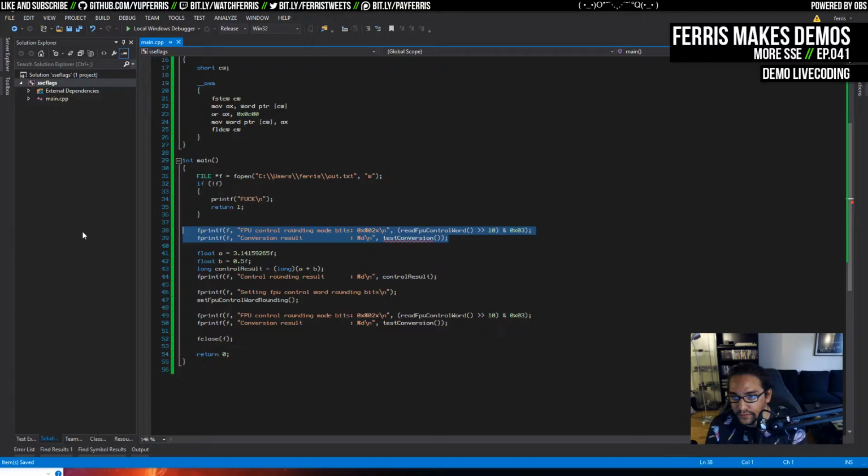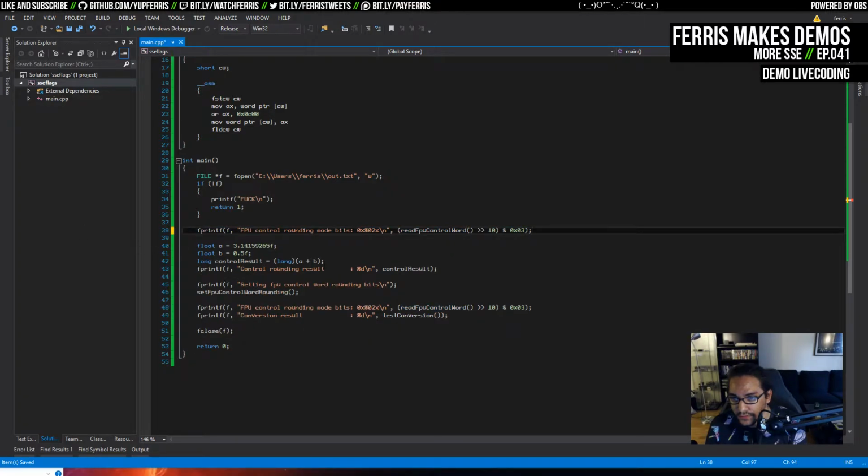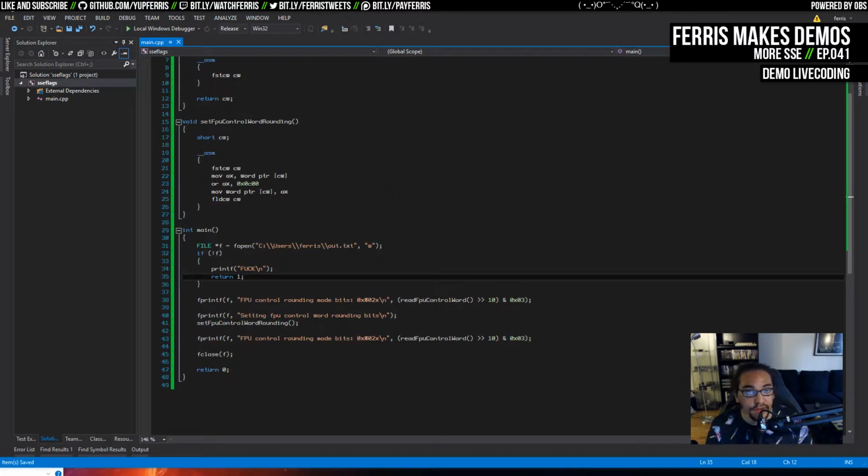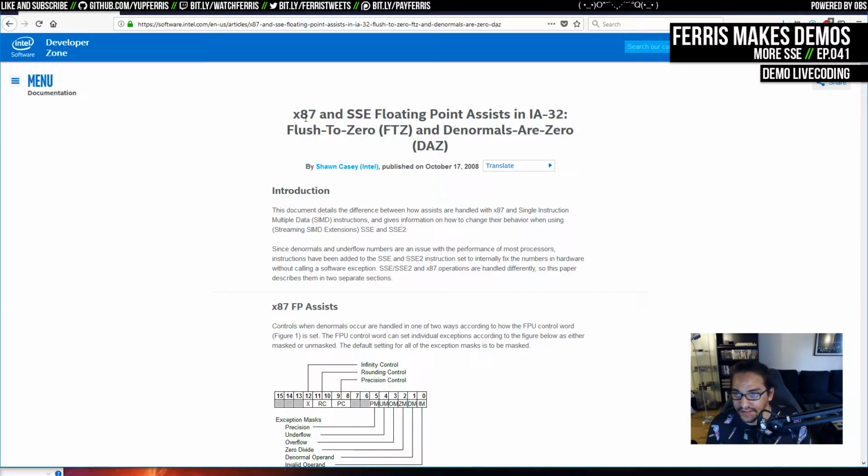I'm only really going to care about the bits here. I might try to do some denormal stuff though, just to be sure about this. But let me look at this. So we need, let's see, SSE control word bits. So I just searched that, and of course I found x87 SSE floating point assists in IA32, flush to 0, and denormals are 0.